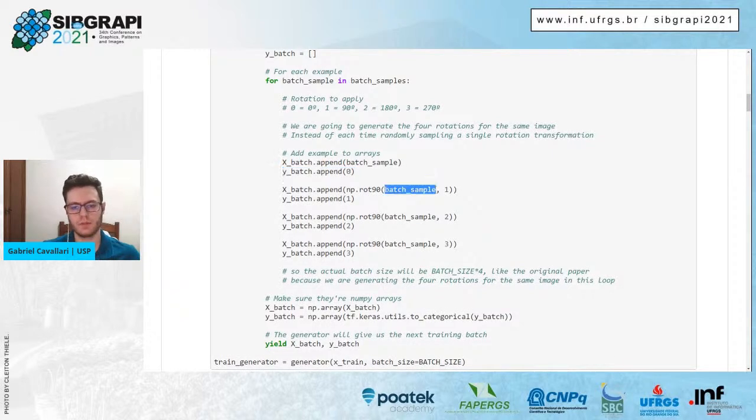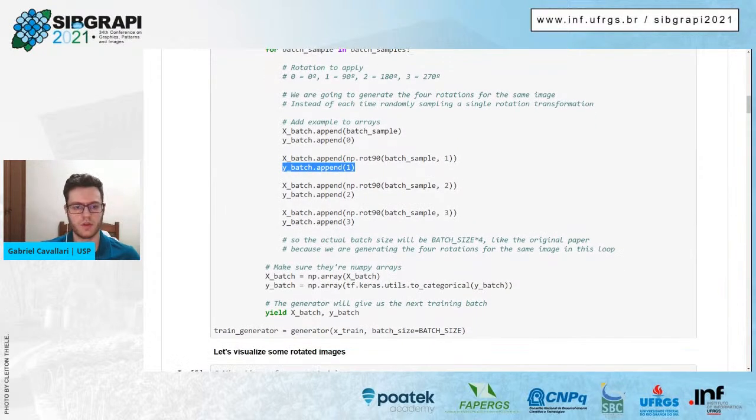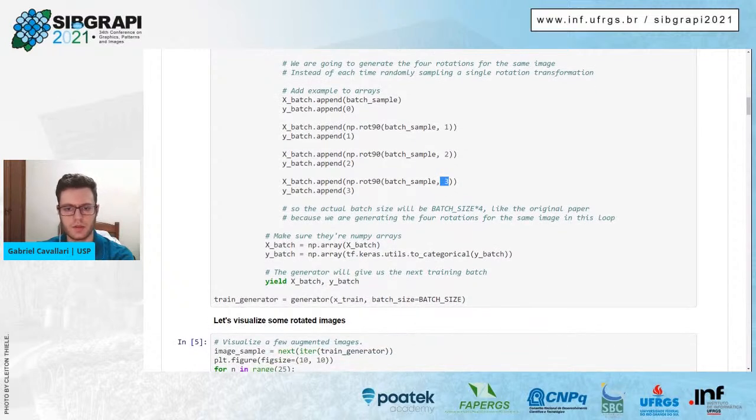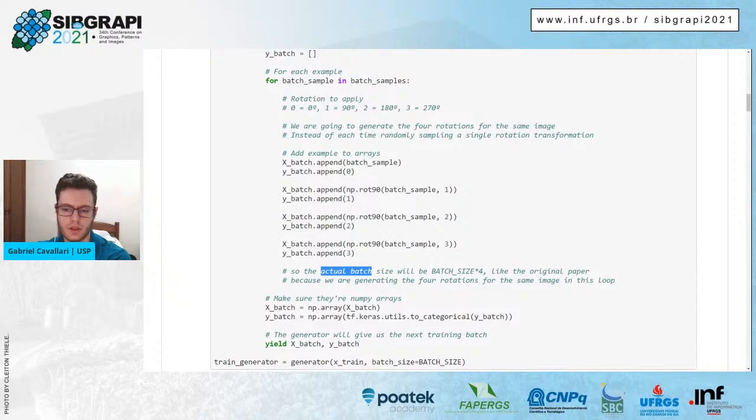And then for the same image, we're going to rotate it 90 degrees and the label is going to be 1. For the same image here, another rotation of 180, the label is 2. Rotate 3 times, 270 degrees, and here the label is 3. So note that the actual batch size here will be batch size multiplied by 4, like the original article, because here we're generating 4 rotations for the same image in this loop.